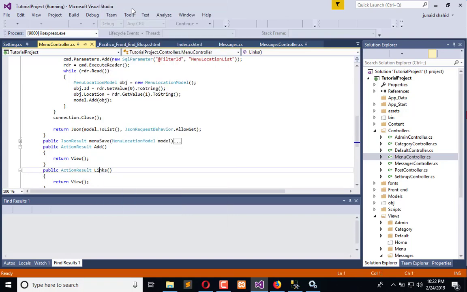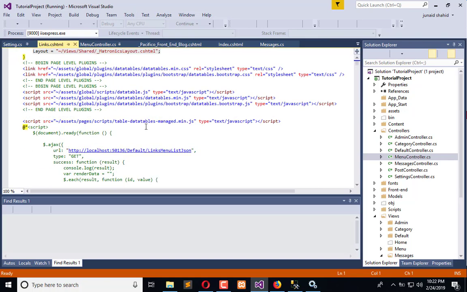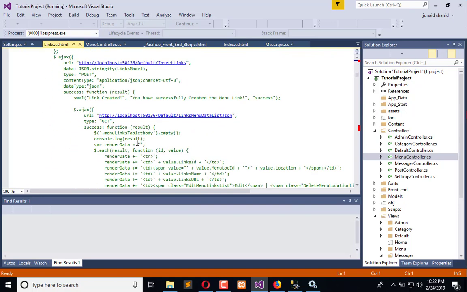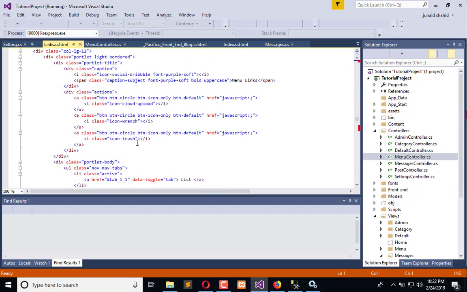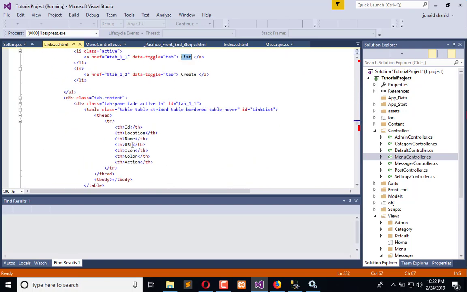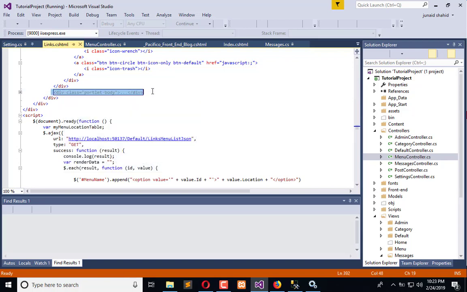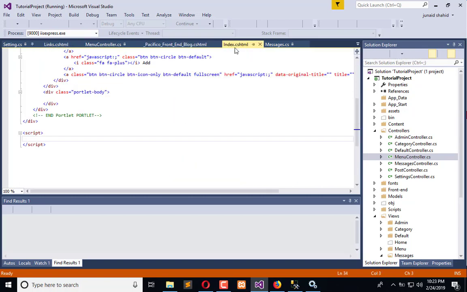If you are a beginner, you can see my previous tutorials where I have explained how to create a data table from scratch. To save time, I am copying the code from here. Here you can see the list and here is the portlet body. I will simply copy this whole portlet body and use it in the messages index, which is this.